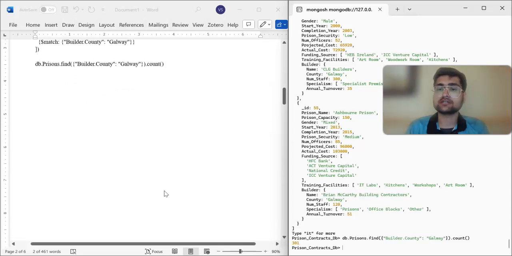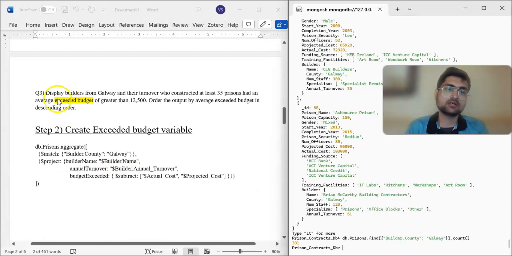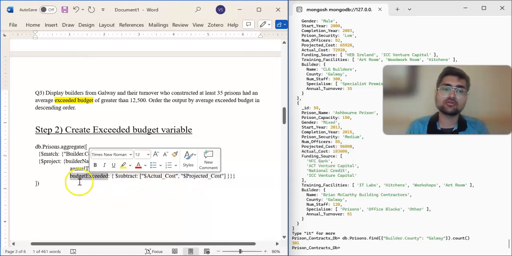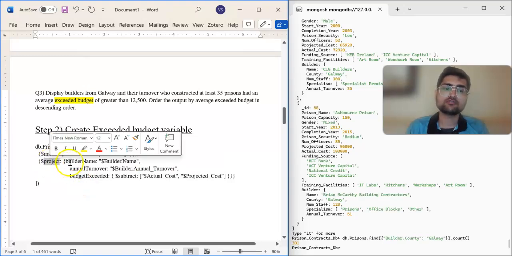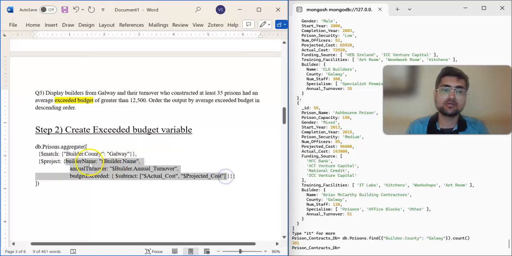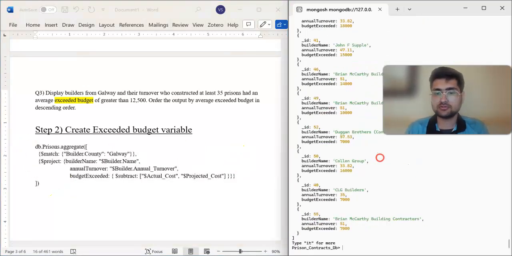We will be creating the variable exceeding budget. So exceeded budget will be created by subtracting the projected cost from the actual cost, and it will be stored in a variable called budget exceeded. And we will use an operator which will actually display only these variables displayed here: builder name, annual turnover, and budget exceeded. So it will also precise our results. Let's see how it goes. So here we can see our result is precise.